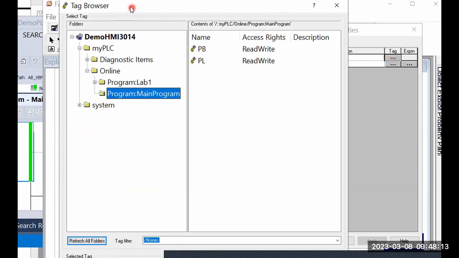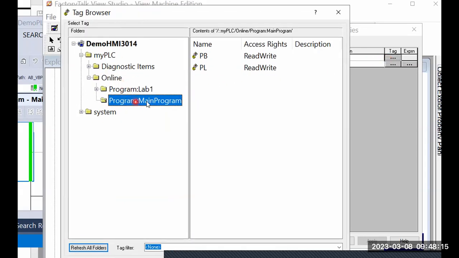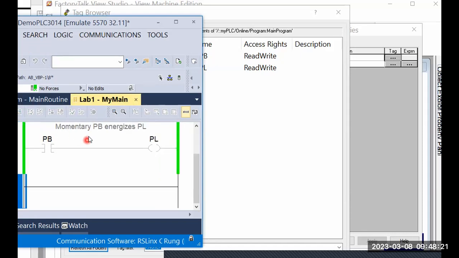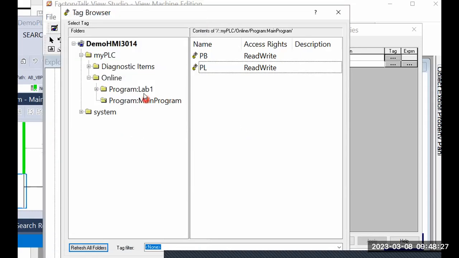So now we have the tag browser. Remember, this is the main program, right? This time we want to go back to connect to the PLC on lab 1, which is momentary. It's a different program, a different scope, right? So that's why on the HMI, you need to do the corresponding same thing to reflect the change, right? So you need to highlight this program, lab 1.